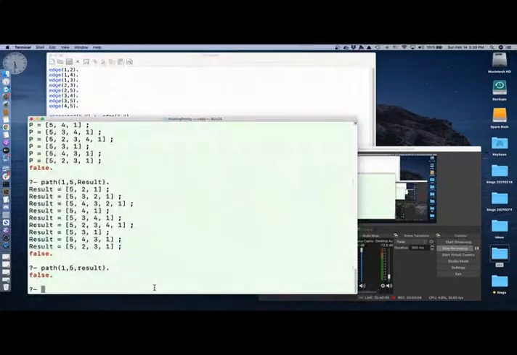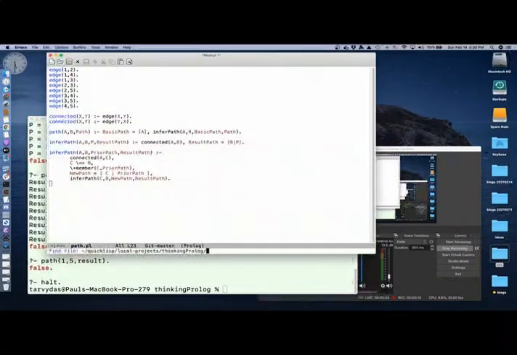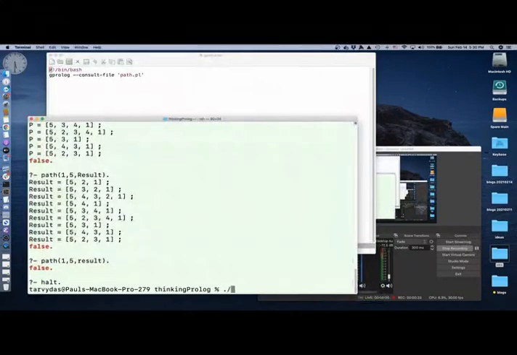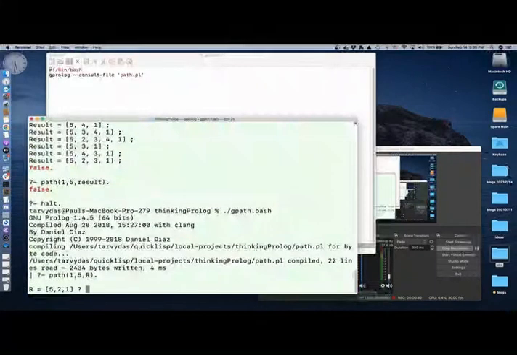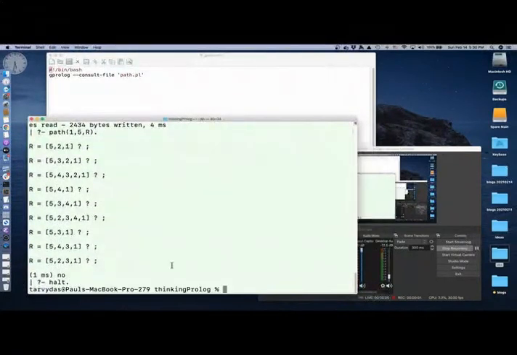I can also put some of these commands into bash scripts. Halt is the way to quit Prolog. I think I've created a file called gpath for running gprolog. If I run that ./gpath, then it'll consult the file path.pl, and then it'll leave me ready to do a query. So I can do 1, 5, capital R, and then it'll give me the results. Halt. I can do the same for SWI prolog.